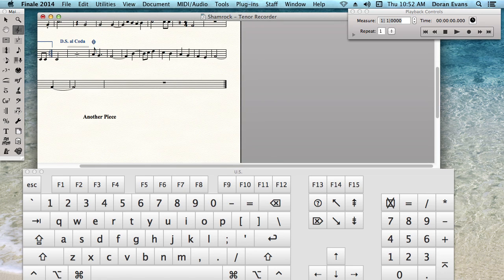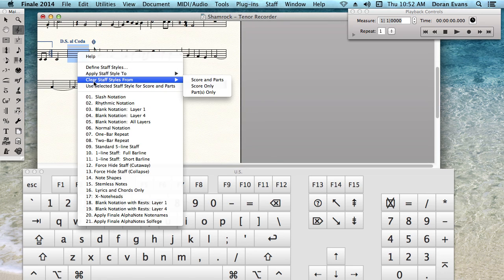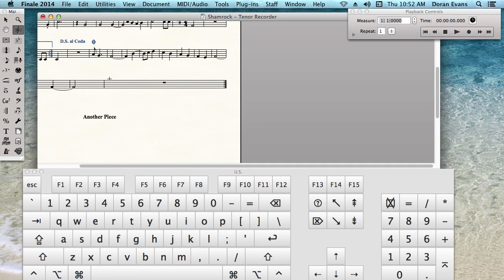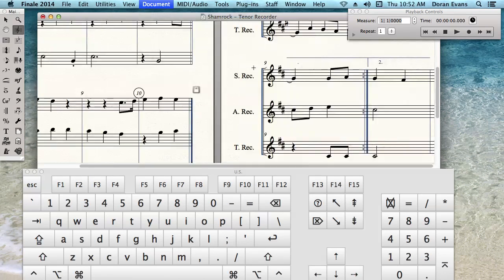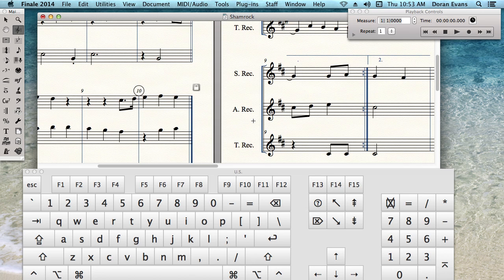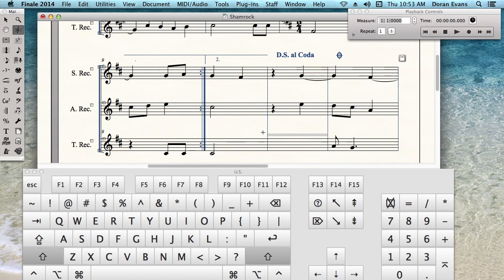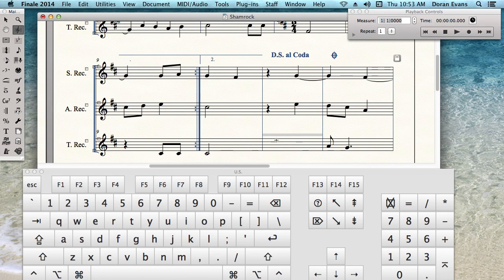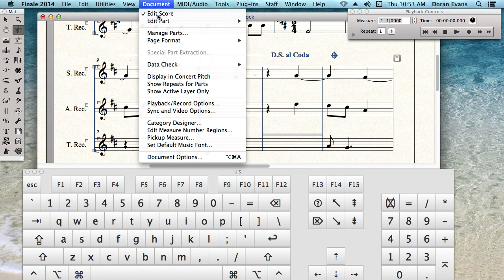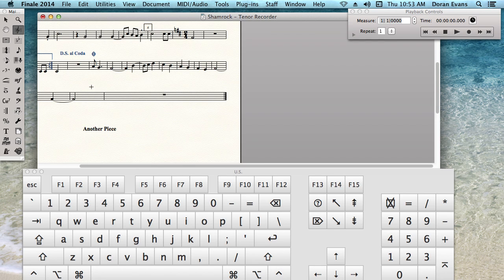Right? So in the part, you would want to clear it from the parts only. So it's not in the part. Let's go back to the score. However, we notice that it's in the score. It's not showing here. Right? But when you would have gone to the part, it would be showing, okay?